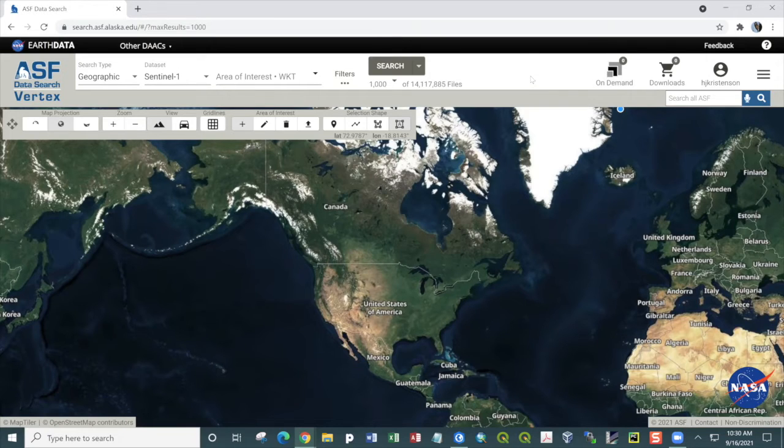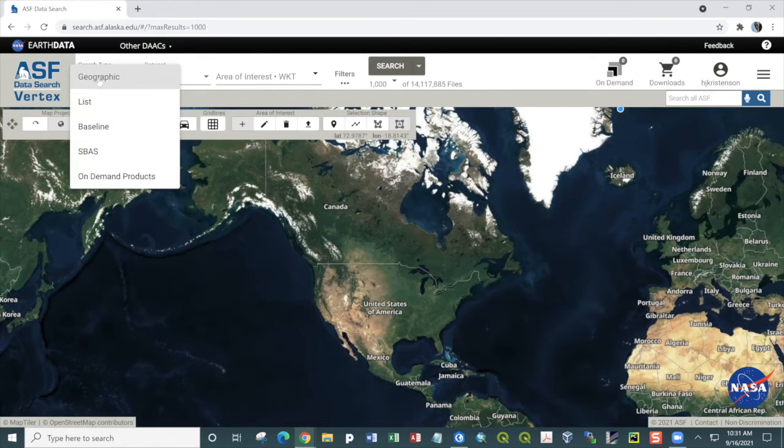So I'm here at the Vertex data search portal. You can find it at search.asf.alaska.edu. And as I mentioned, this gives you access to all of the SAR data sets that ASF serves. There are a number of different ways to search for data. The default is to do a geographic search, but if you already know the file names, you can also just enter a list and search for those. And then there are the baseline and SBAS search types, which are for helping you determine suitable pairs for interferometry. I'll be going into those tools in detail later.